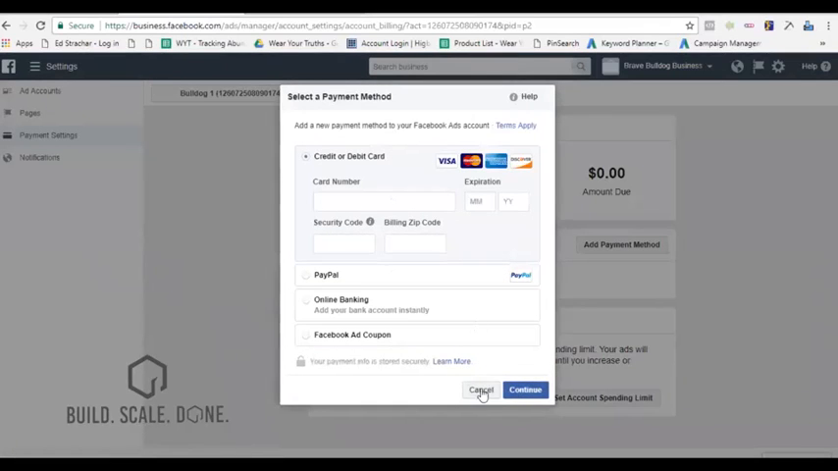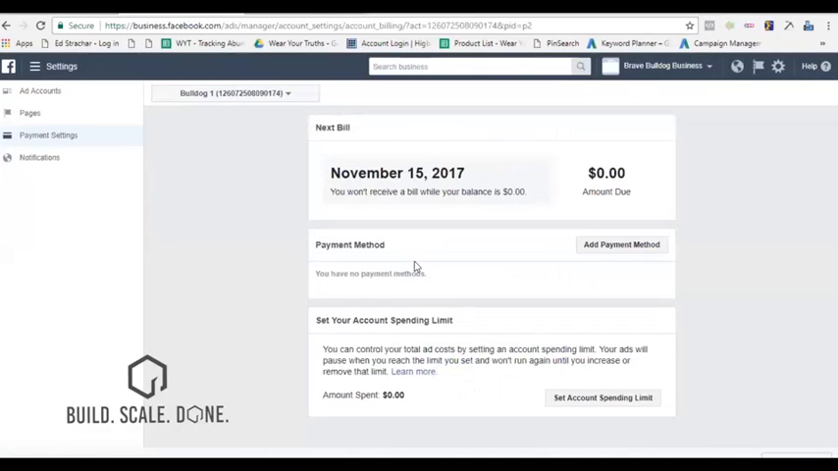Once this is all set up, you are pretty much ready to go in terms of the foundation and the back office of your Facebook ad setup.